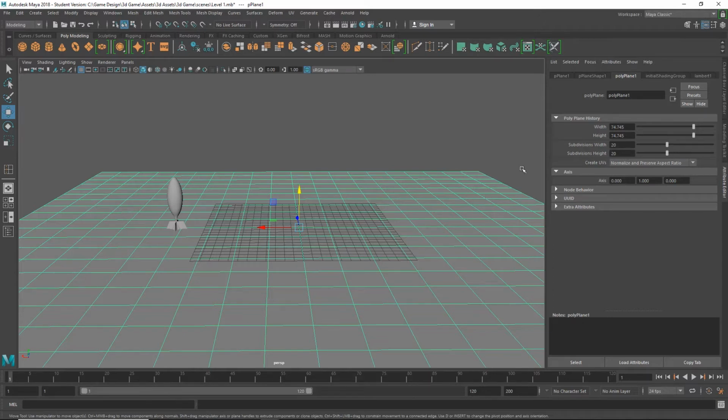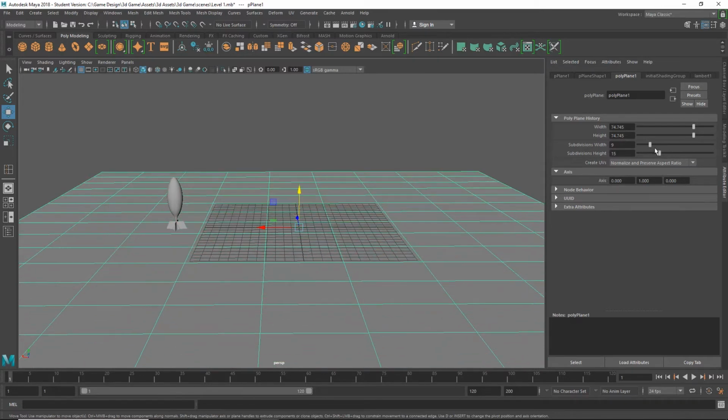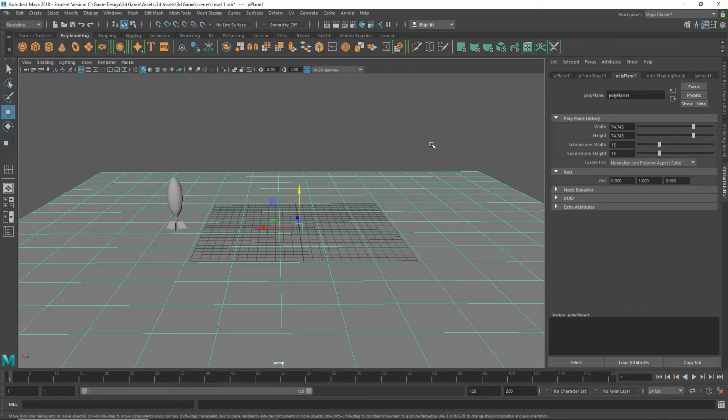And so if I just crank everything up here, I'm going to eventually end up bogging down the machine and slowing it down. So don't add detail. This is a huge modeling rule. Don't add detail unless you need to. All right? So if you're building a character that's supposed to be realistic, yeah, you're going to add a ton of detail there. But if you're building a tree that's way off in the distance, you don't need to add that much detail. So that's huge. Don't add detail unless you need to.